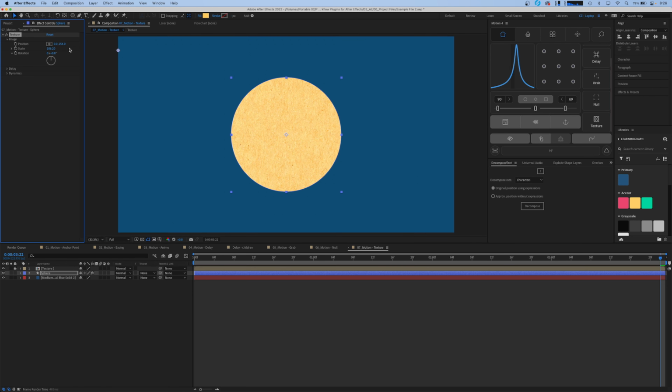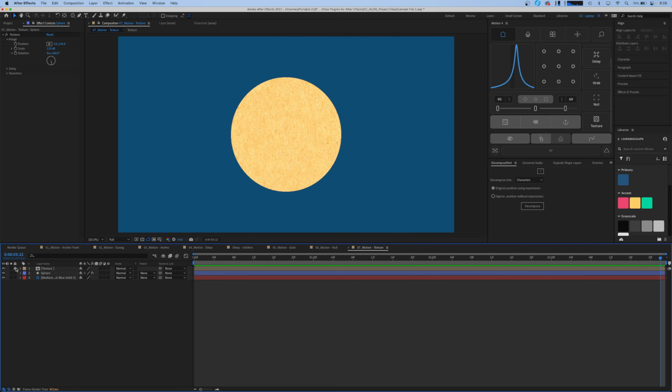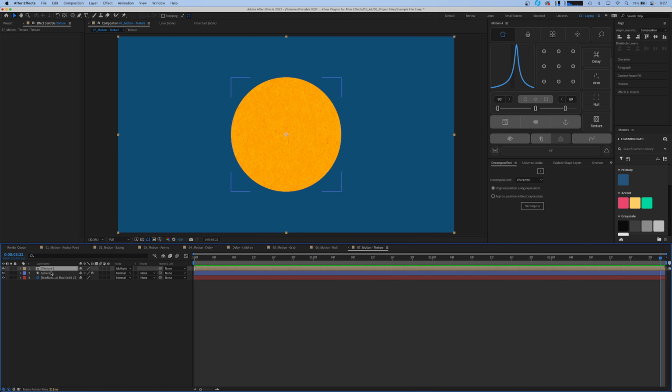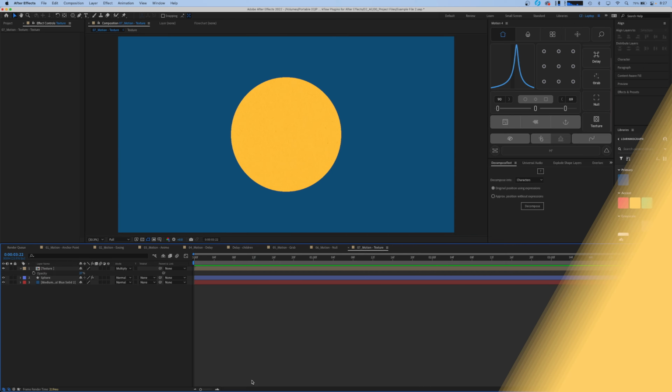So you can quickly change the position of your texture. You can change the scale and you can rotate your texture. And if we unlock our texture layer, we can click our pre-compose texture and we can change the blending mode to something like maybe multiply and change the opacity so it's a little bit more subtle.